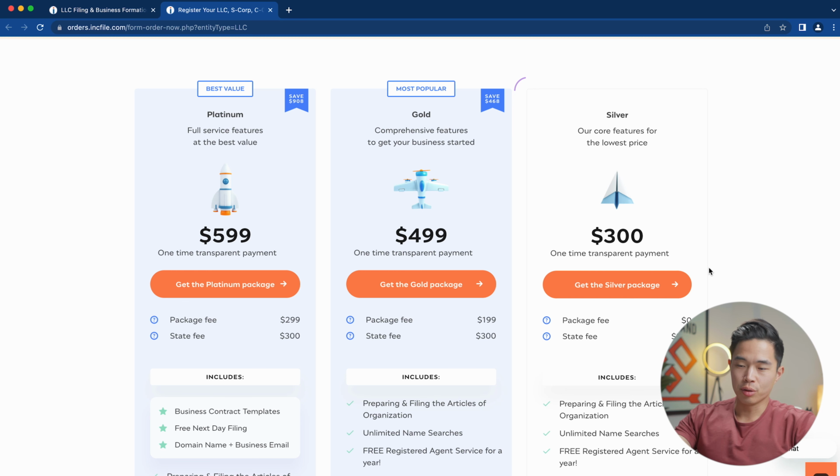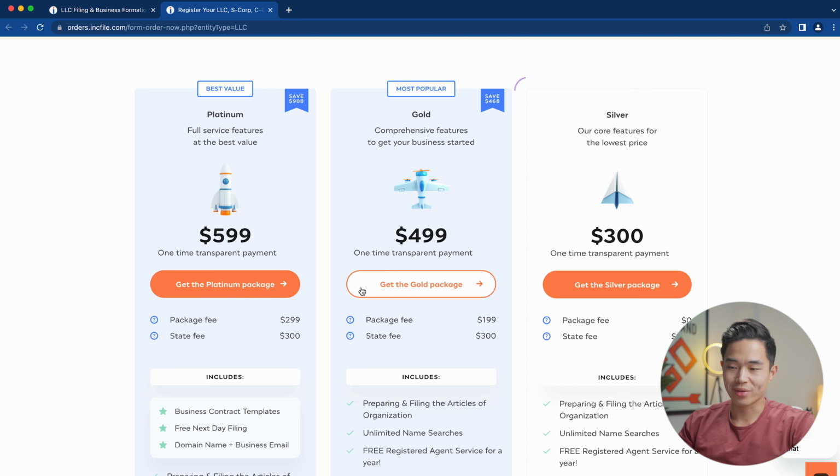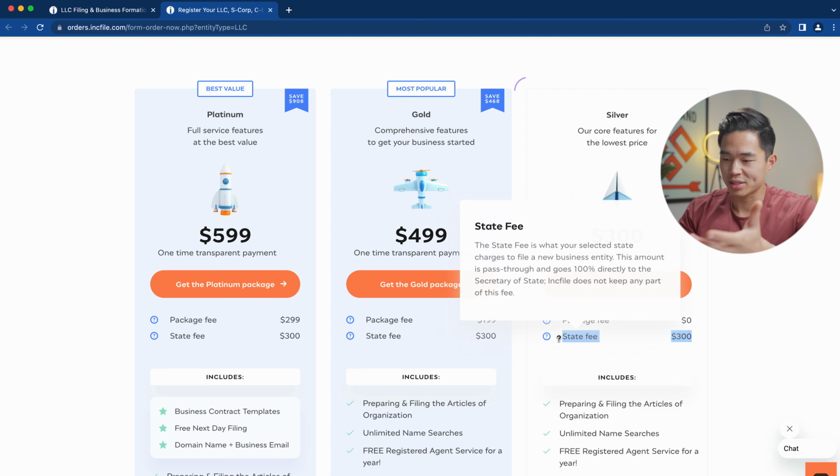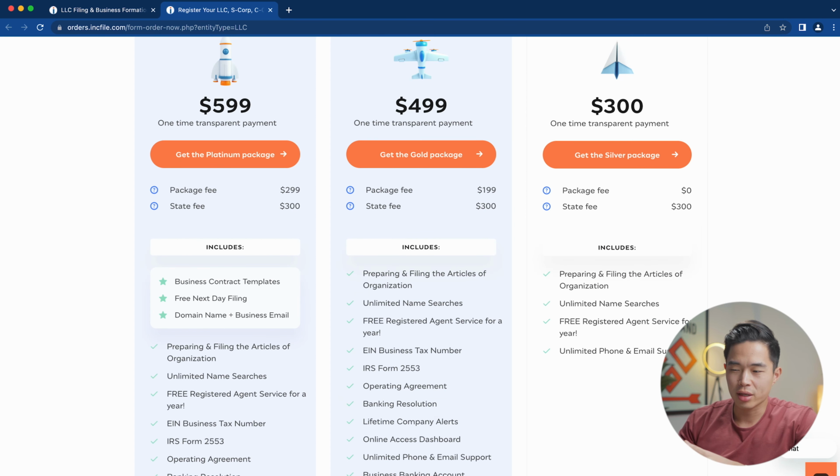There's a silver, gold, and platinum. And what I'll say is that for 99% of you guys watching this video, the gold package is going to be the right one for you. Yes, you can save a little bit of money by going with the silver package. This one's actually technically $0. So you're basically using IncFile for free and you're paying the state fee of $300, which is mandatory anyways, but it doesn't include everything. And I just don't recommend going that route because there's so many other forms that you're going to want to have.